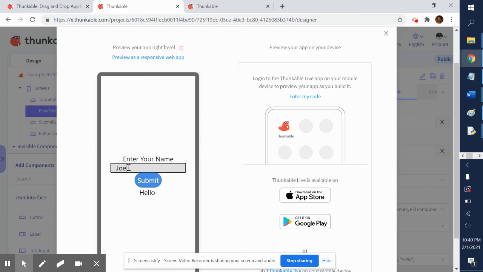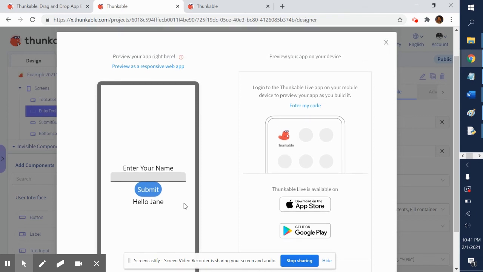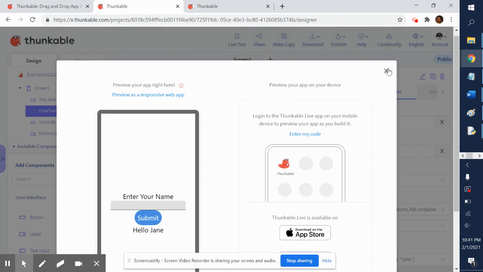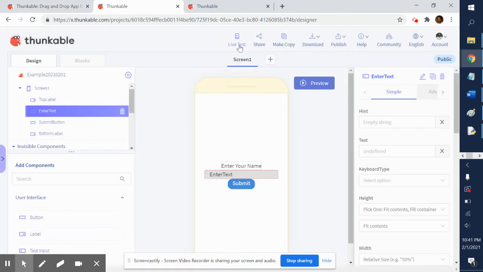Well, I clicked it twice, that's why it didn't show up that time. Joe. Or if I say Jane, and everything shows up right there. So that would be the best way to go through and test it right now, the live test. The very best way is to download the Thunkable app, and you can see all of your changes in real time. But for this opening tutorial, I just want to show you guys the button, the label, the text box.